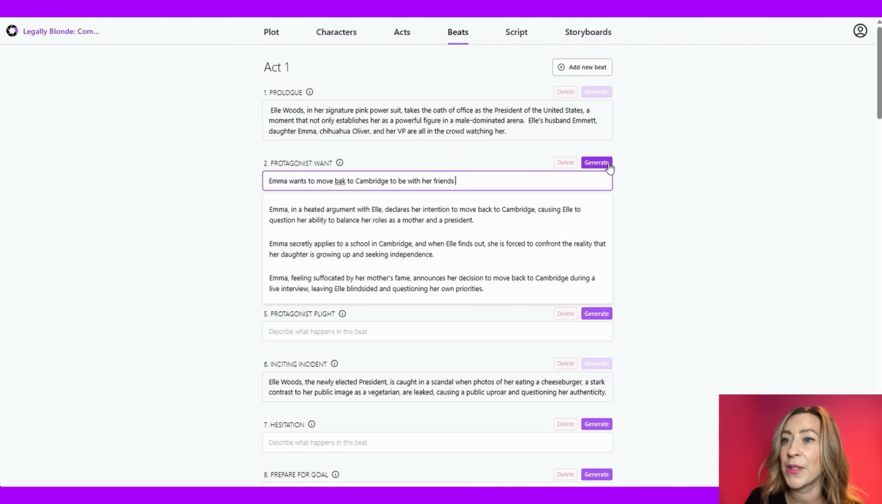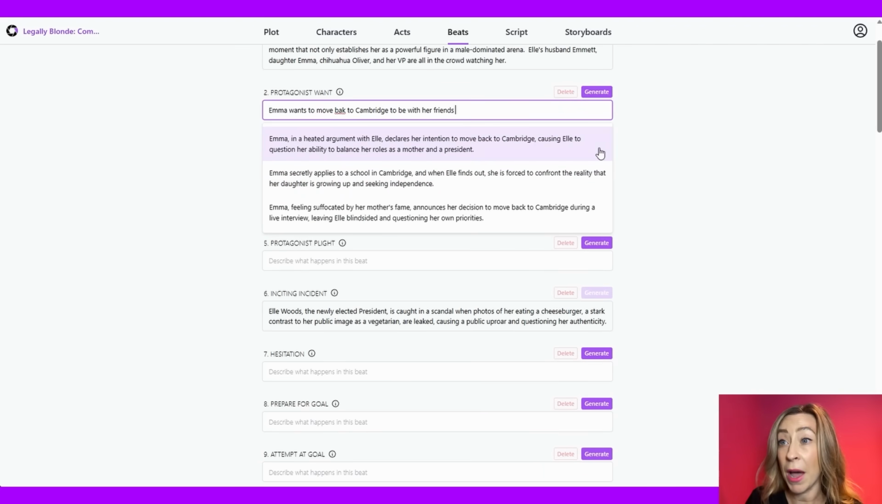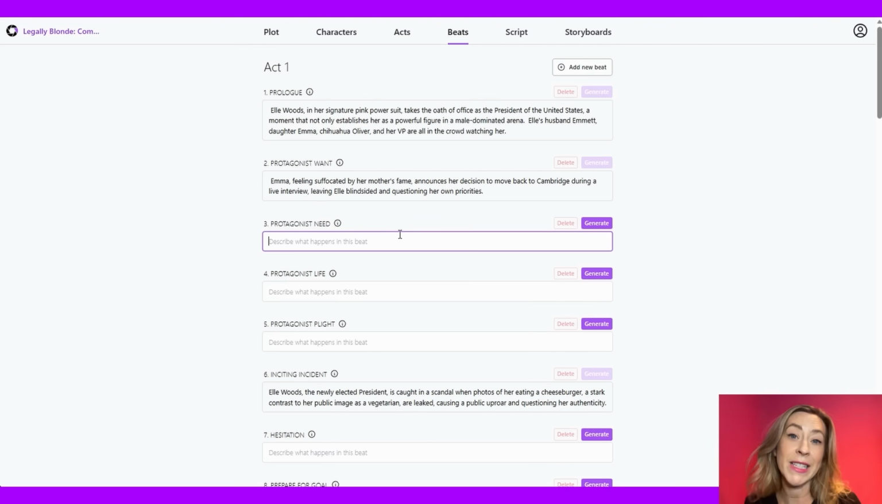Okay, so Saga suggests that perhaps Emma, in a heated argument with Elle, declares her intention to move back to Cambridge, causing Elle to question her ability to balance her roles as mother and president. Ooh, that's pretty good. So back on our character page, we decided that Elle's need was to listen to the needs of her family. So in this moment, we're gonna see Elle not do that. So let's say that Elle and Emma have a fight over the interview.